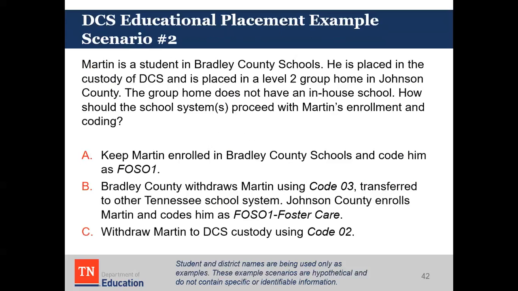Let's walk through another example. Martin is a student in Bradley County Schools. He is placed in the custody of DCS and is placed in a Level 2 group home in Johnson County. The group home does not have an in-house school. How should the school system proceed with Martin's enrollment and coding? A, keep Martin enrolled in Bradley County Schools and code him as FOS01. B, Bradley County withdraws Martin using code 03, transferred to other Tennessee school system. Johnson County enrolls Martin and codes him as FOS01, foster care. Or C, withdraw Martin to DCS custody using code 02.